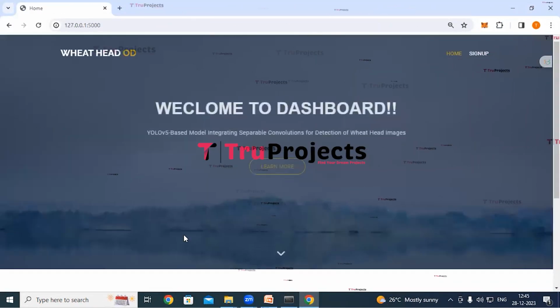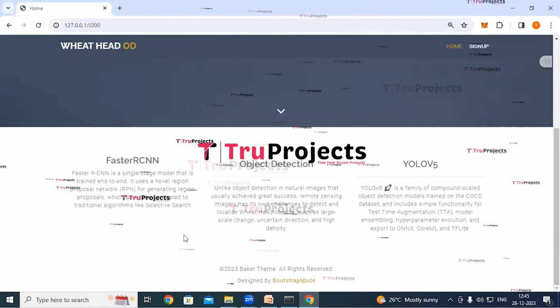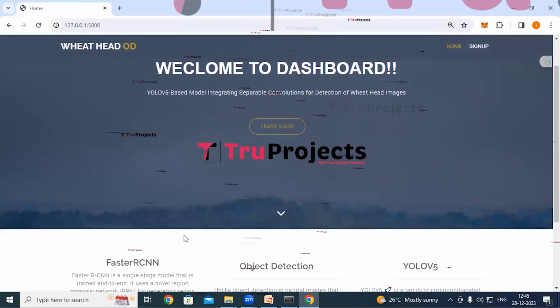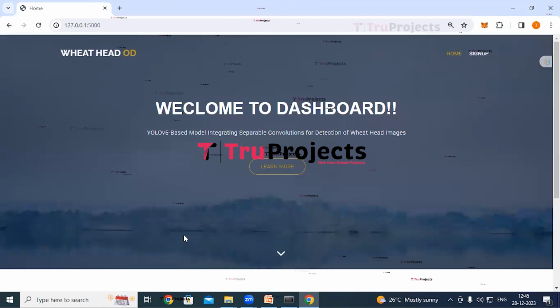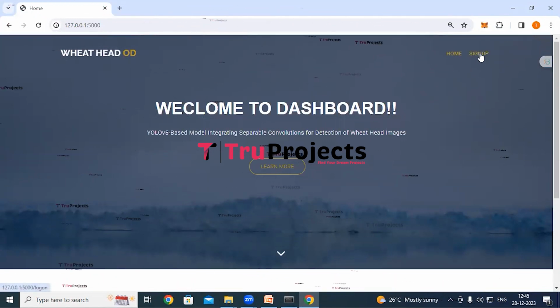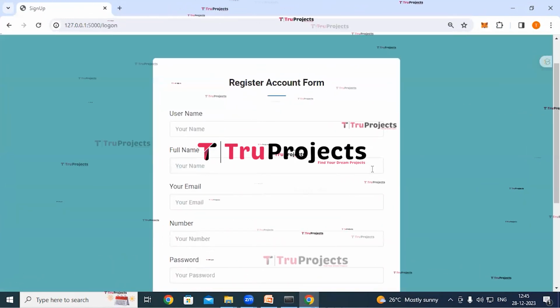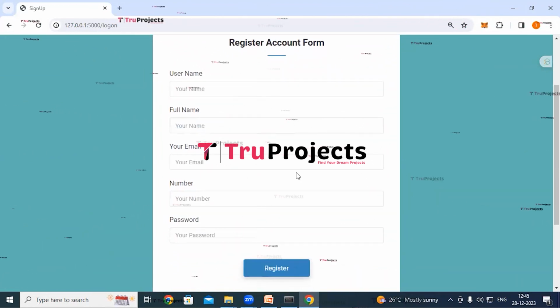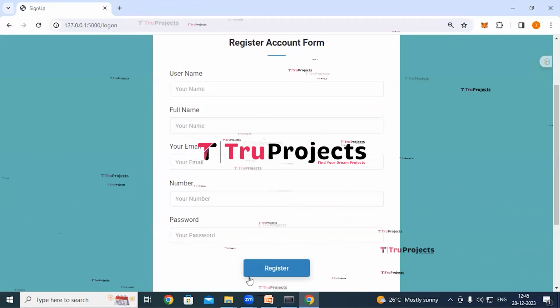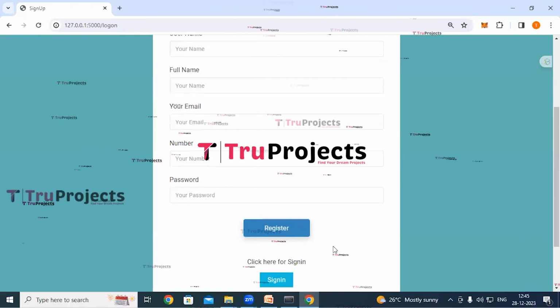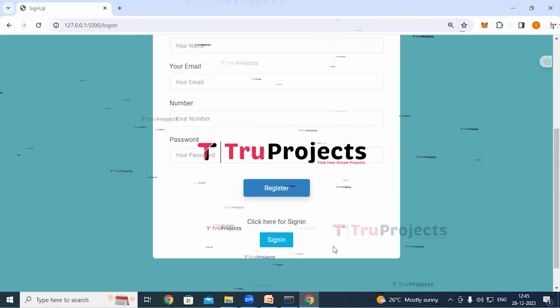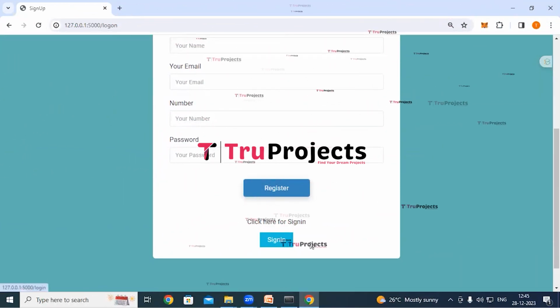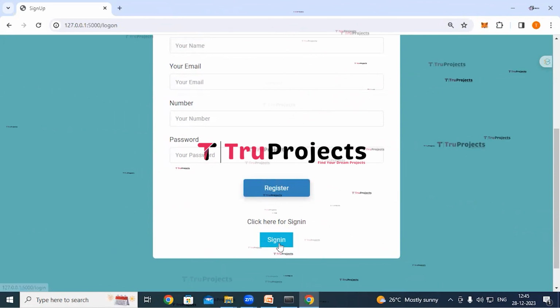So the home page of the project has been displayed in the browser. This is the front end built using the Flask framework. So here we can see a sign up link, click on it. So if we are new users, we have to register first. Fill in all these details and click on register button to sign up. And if we already have an account, we can directly log in by clicking on this link. So as I already have an account, I'm clicking on this link.